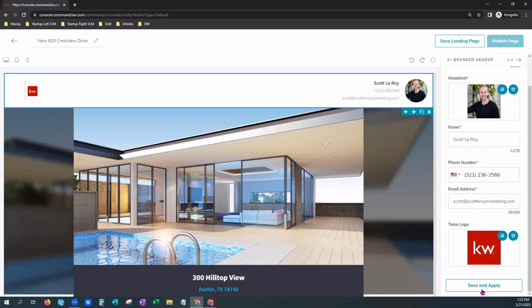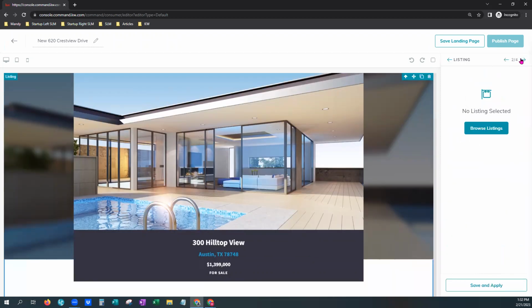So I'm going to hit save and apply here. I could continue and just keep clicking over, but I like to save and apply after every widget. So I'm going to hit the green arrow here to go back to that 2 of 4. It's taken me to my second widget that's listed on my landing page.